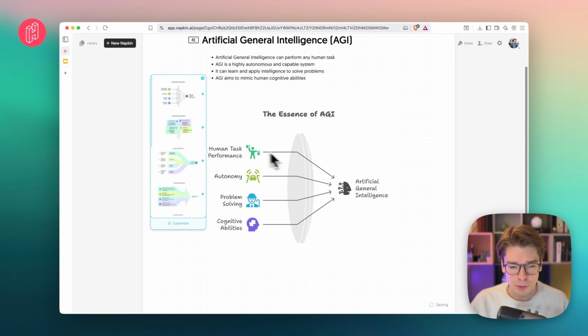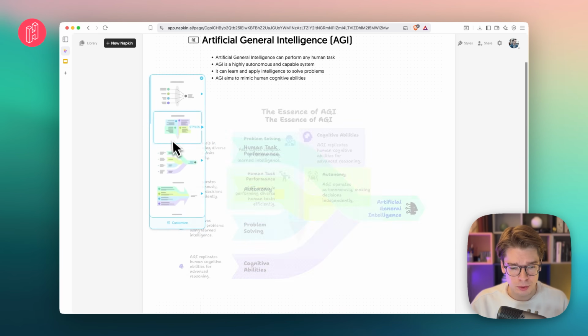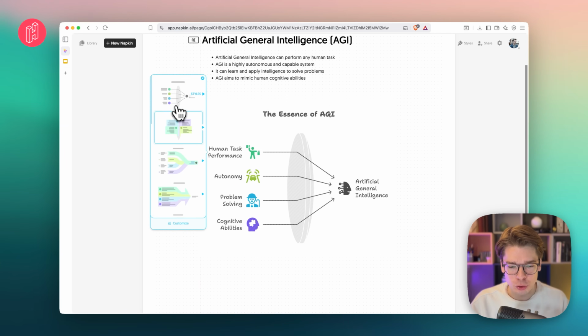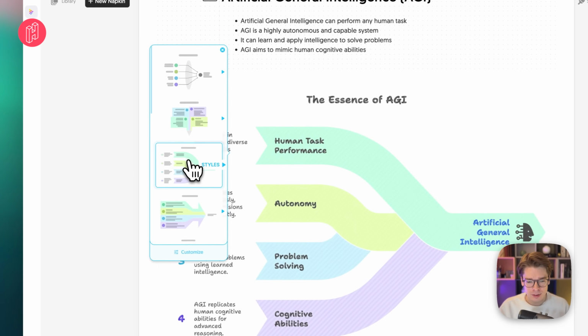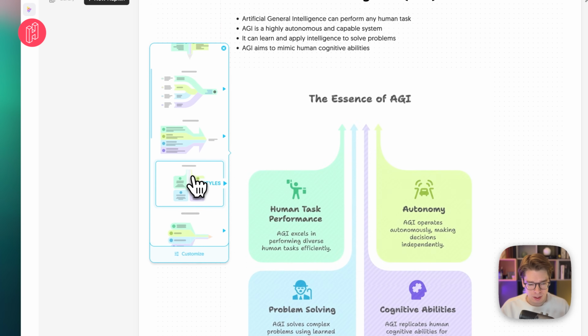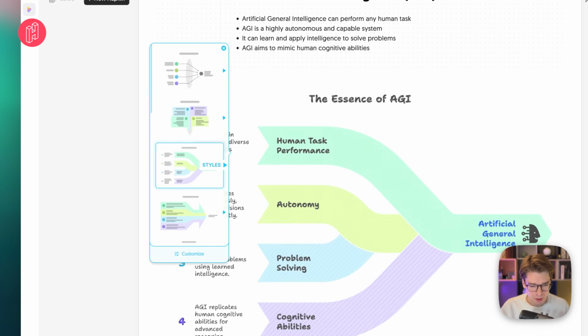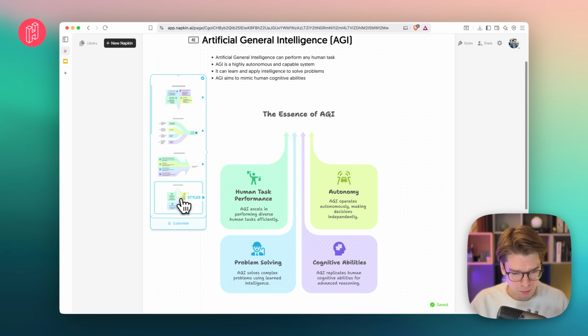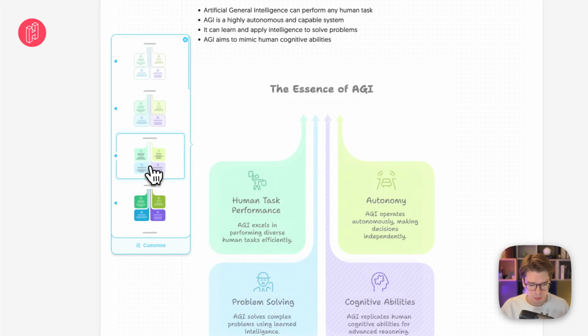And immediately we will get this draft. In this case, it's called The Essence of AGI, and we have different visuals to back this up. And then, as you see, we can easily choose between different styles, like how we want to show this. In this case, I think I would just want to keep it simple, but also rather interesting. Yeah, I think this one is quite good.